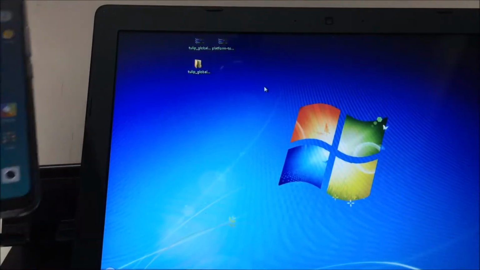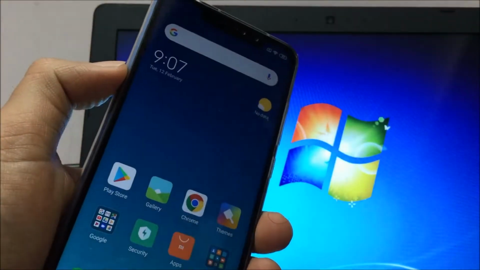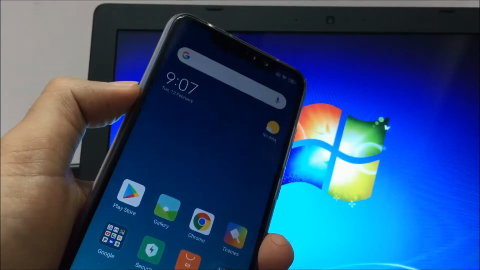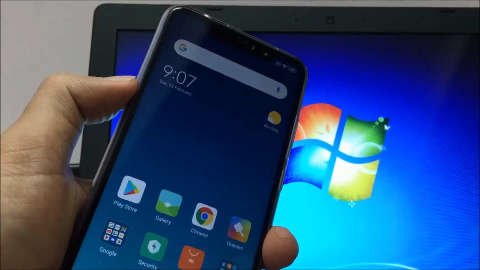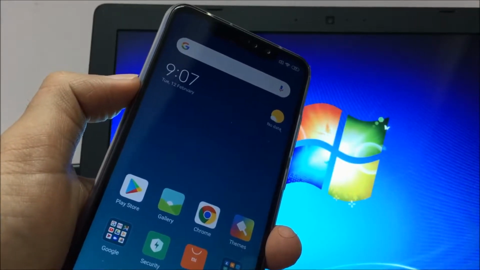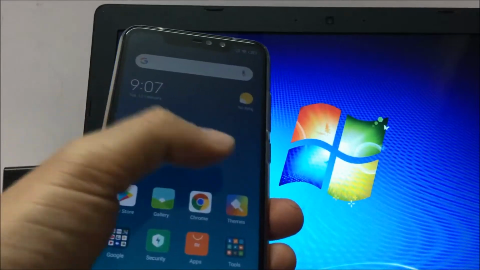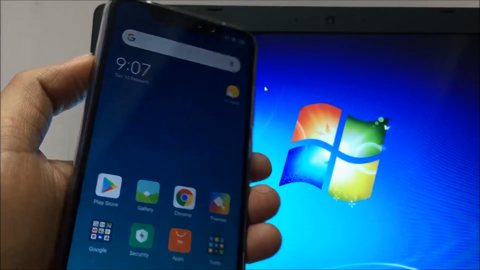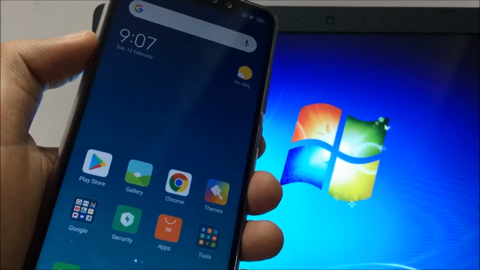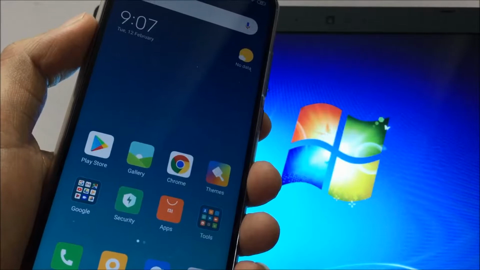So for example, this is my Redmi Note 6 Pro which I will be using in this demo. Earlier I was on a different ROM. I had installed custom ROM and yesterday itself I flashed the Xiaomi's ROM on this device. So it's working very nicely. I installed it and it came out very nice and the process was very simple. So I just wanted to share this process with you guys so that you can also enjoy this.